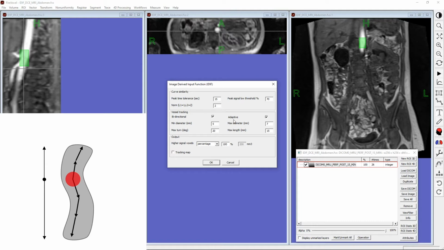The adaptive option toggles between regular and adaptive modes. The minimum and maximum diameters set the limits for the diameters of the candidate spheres at every tracking step to account for possible variation of the vessel width over the tracking region. The maximum length sets the limit of each arm of the tracking region. The maximum turn limits the angle by which the direction of the tracking region can change from one tracking step to the next. This ensures that the tracking region follows a smooth course along the vessel.